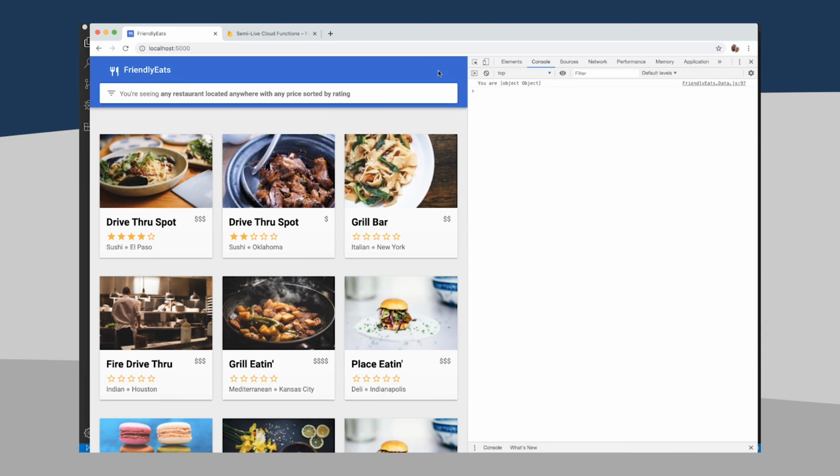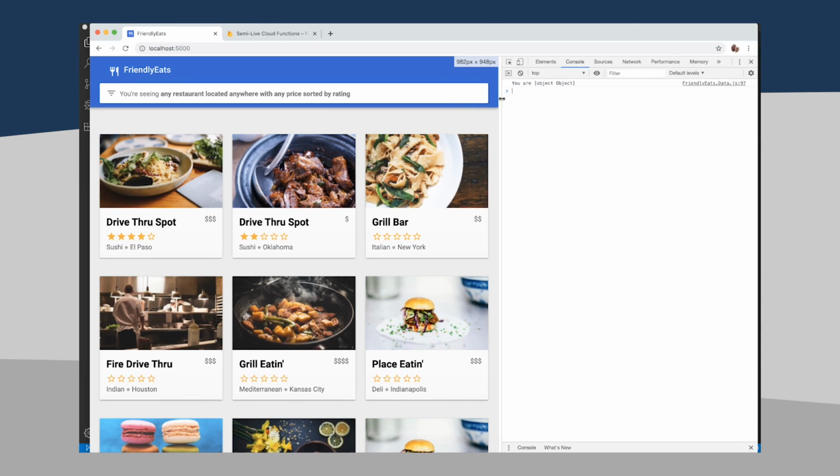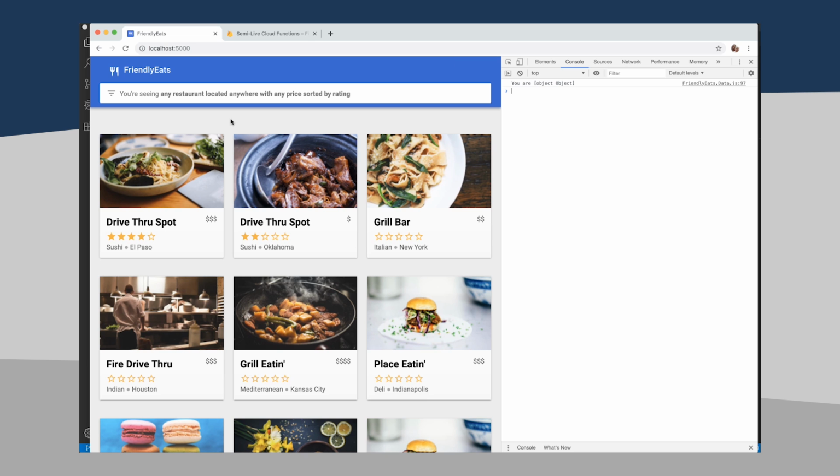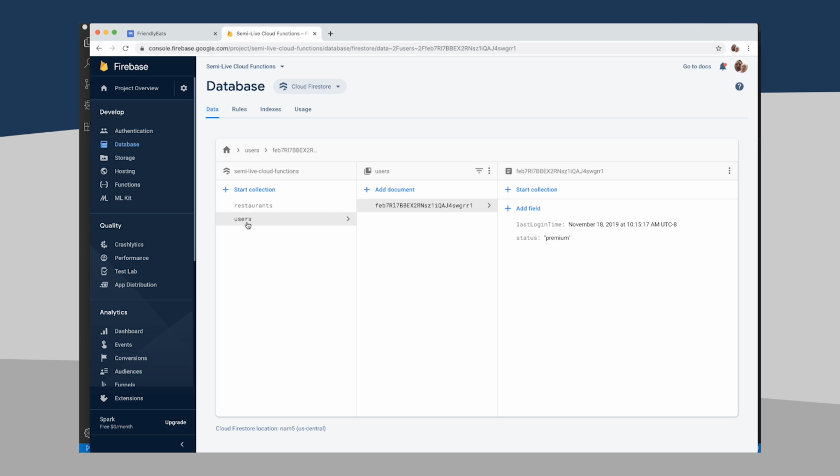So if you've been following along, we have created our version of Friendly Eats that looks very similar to the official sample version, except now, if you go ahead and look in our database, we have a users collection with a document that is equal to our user ID with right now some last login time. And this premium status thing I'm just going to delete because that was just for demonstration purposes.